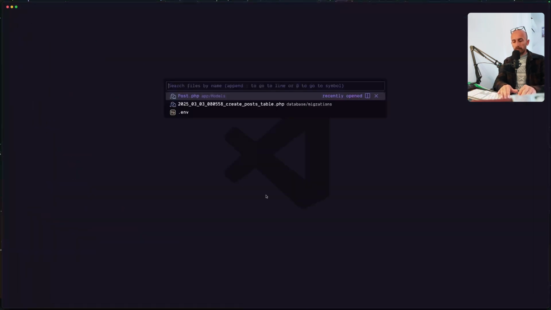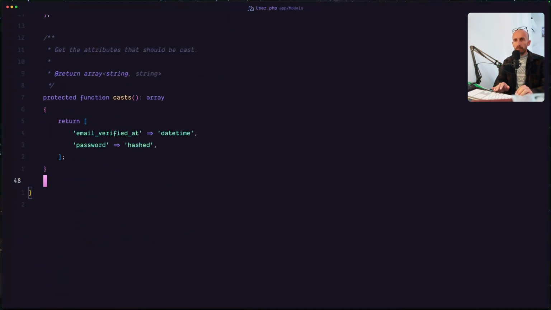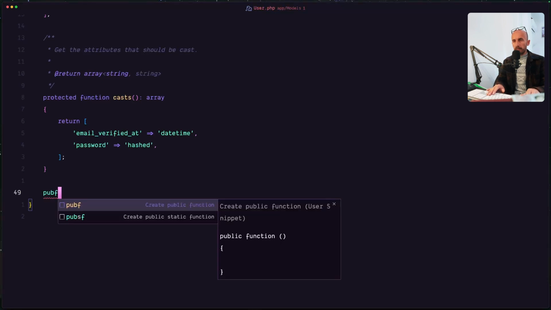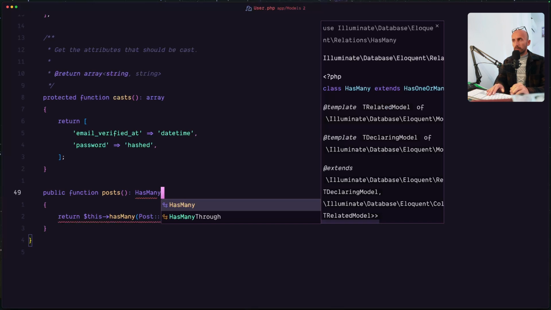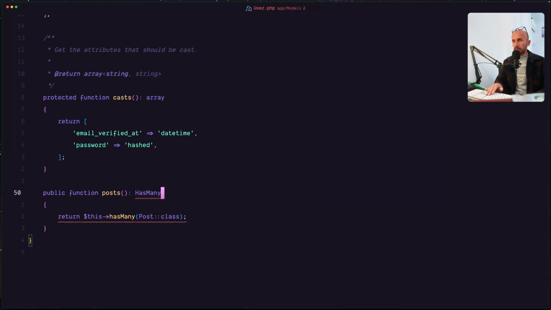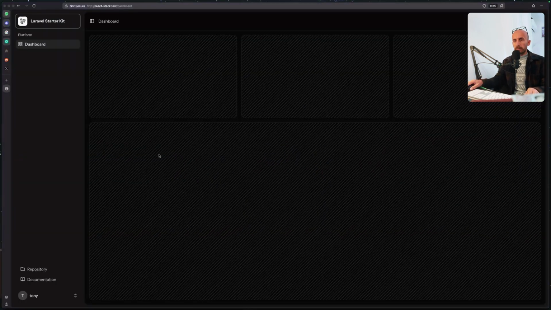Now let's open the user model. And here let's create the relationship between the post and user. So let's say public function post. And this is going to be a has many relation. Okay, I think I have imported that, so yeah, now we are okay. Let's close this.